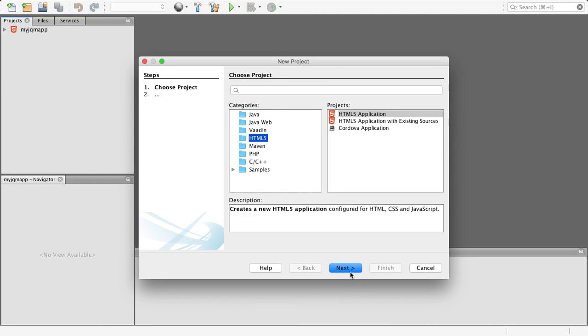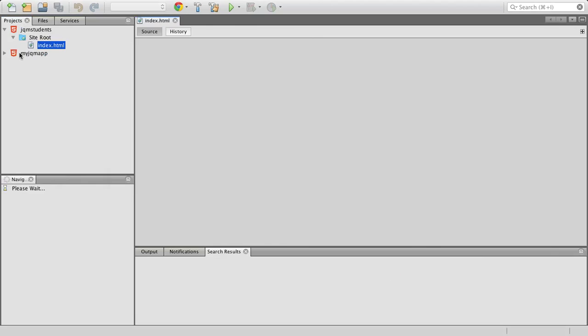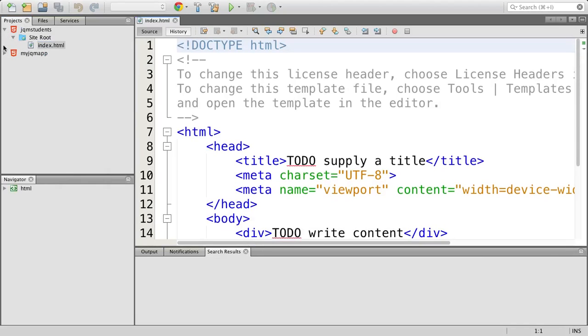Okay, let me create a project. JQM student. The very first job starts from copying the essential files. I'm going to copy from my previous project the CSS and JavaScript file. CSS file.